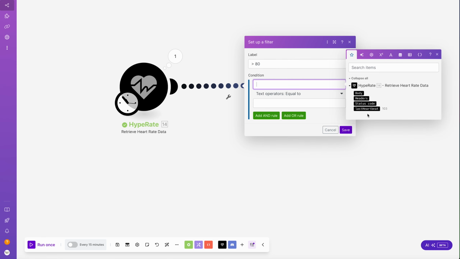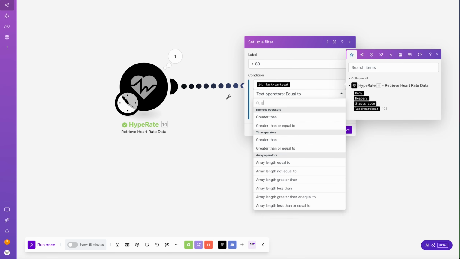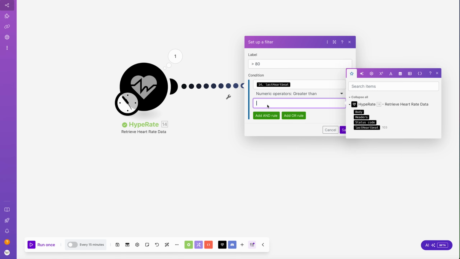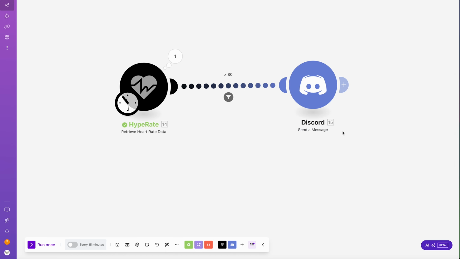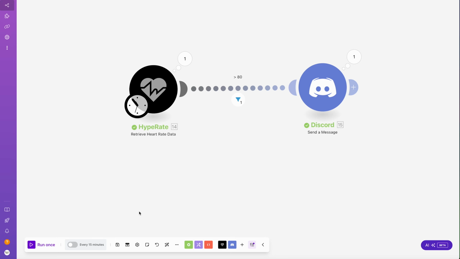Now it's time to test. Make sure you're wearing your heart rate device connected to HypeRate. Then run the scenario in Make. If your heart rate goes above 80 beats per minute, you'll automatically get a Discord message warning you to take it easy. With these simple steps, you can build all kinds of cool automations.